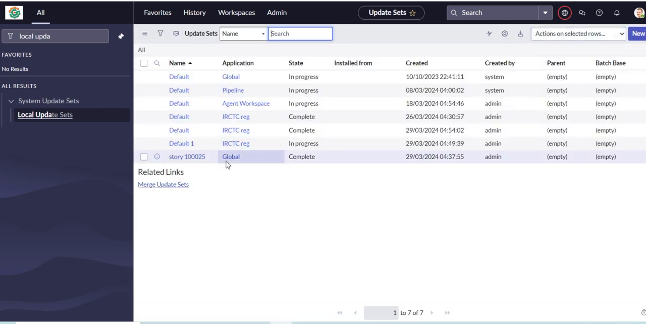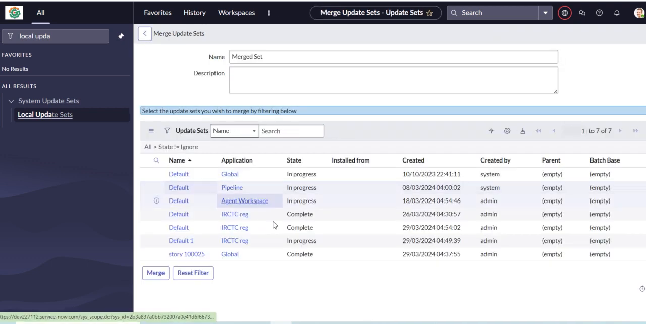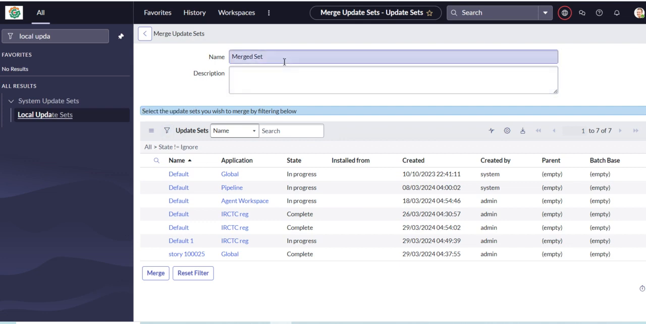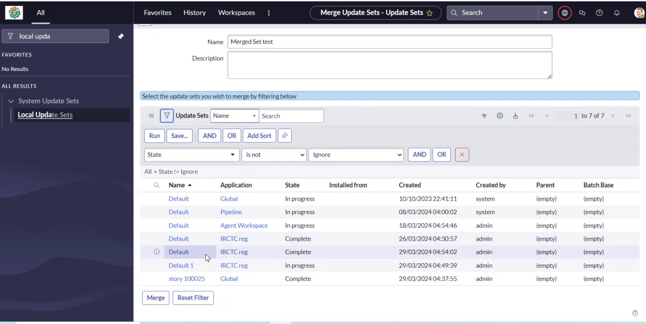So now we are going to merge their particular work, that is our senior developer update set and our junior developer update set, the IRCTC registration and the story 10025. Now choose the merge update set here. In this merged update set, give the name merged update set test. Now you should give some condition builder so that only those two files will be available in this place. How are we doing that? The state is not ignore.